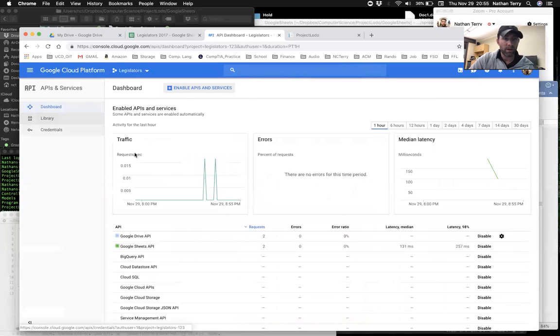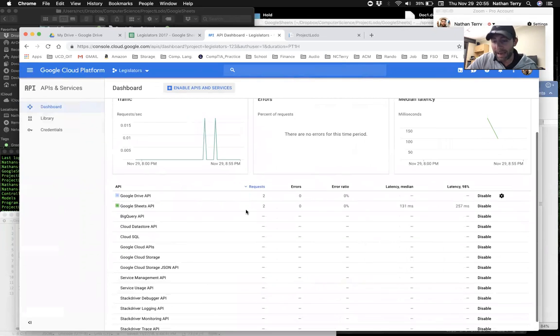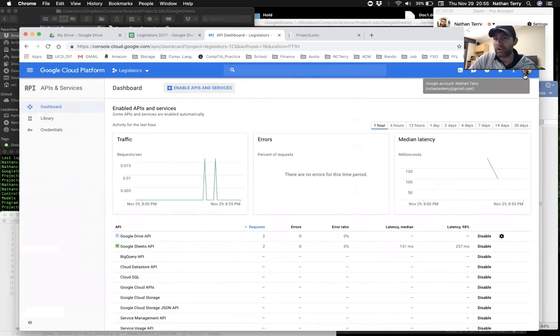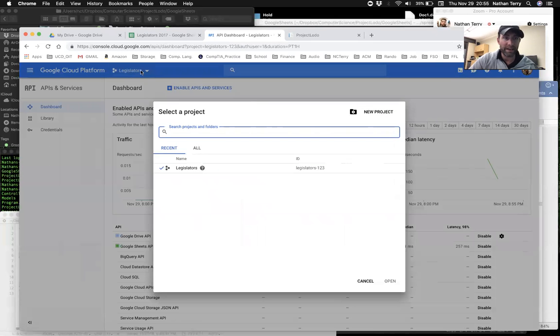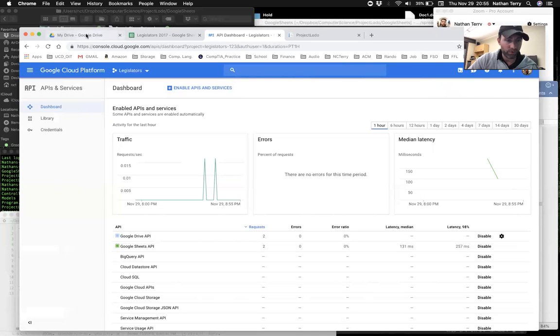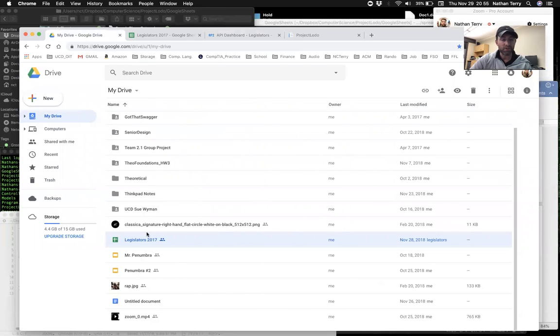Coming in, so again, this is what I have going on here. The only things active that I'm actually using at this very moment are Google Drive and Google Sheets. Now, this is all tied to my N. Charles Terry account right here, just because that's the one I'm most likely to be using and the one that I'm most active on for my Google Drive. So from my Google Cloud platform right here and this legislators project that I have created, I then went into my Google Drive, simple, straightforward, and have this Google Sheet. That is this guy right here.